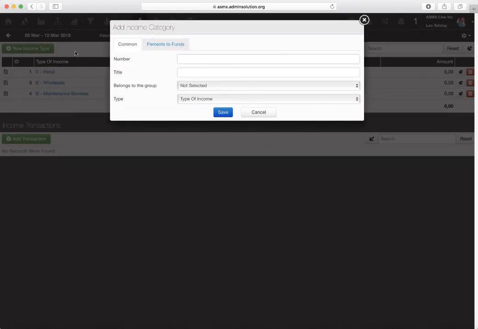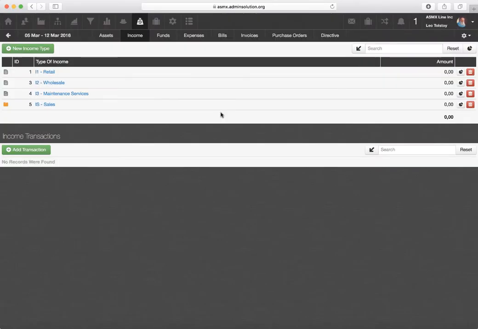For this example, the title will be Sales, and the number will be IS, Income Sales. But in the Type menu, select Folder. Alright, click on Save again. As you can see, a folder has now appeared on the list. Let's move the retail and wholesale sales to it.